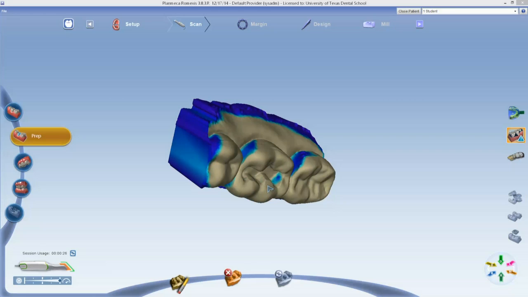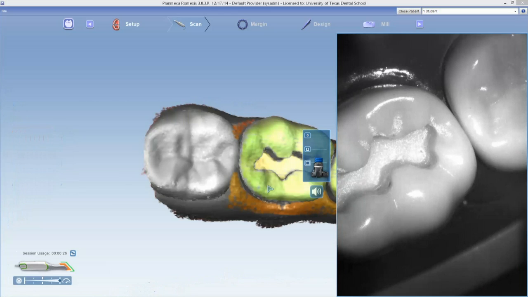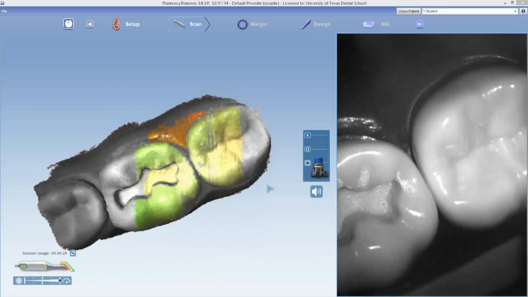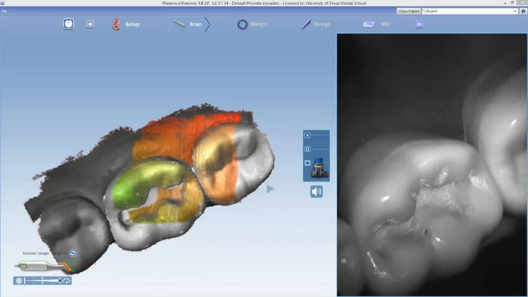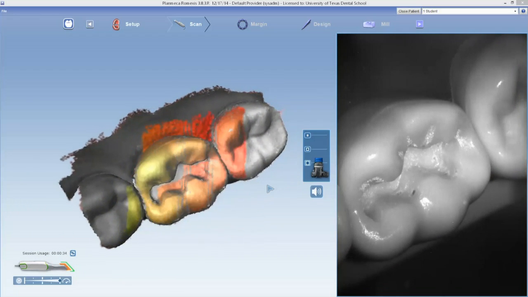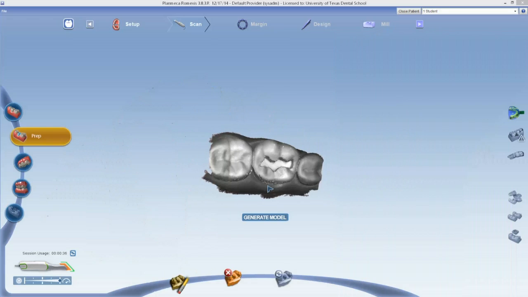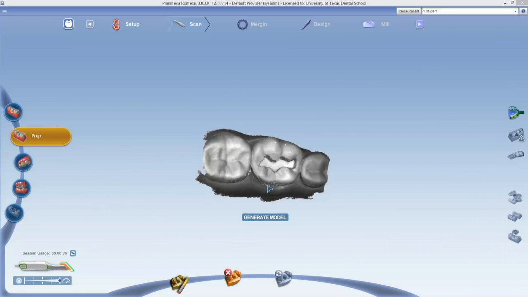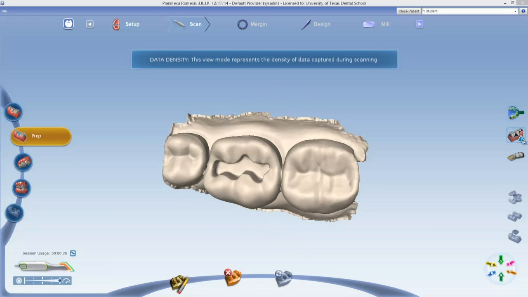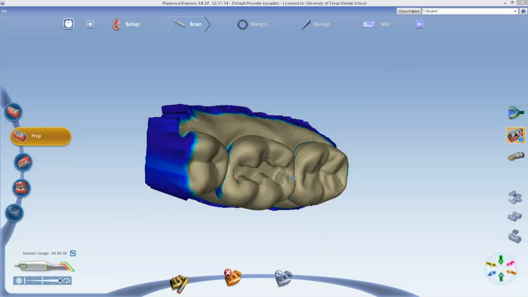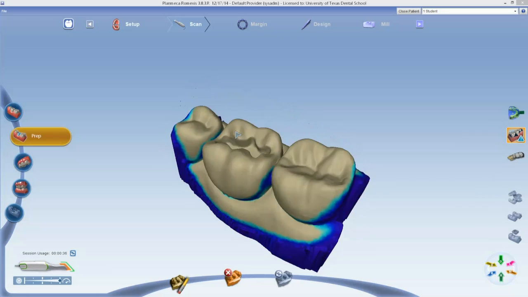In order to rescan, just turn the scanner back on and scan the specific areas that were blue on the model that you generated. Once you're done rescanning, click Generate Model, and this will create a new model that you can use to evaluate. So go back to Data Density view, use the right click to rotate the model, and it looks like we've gotten all the areas that we need.